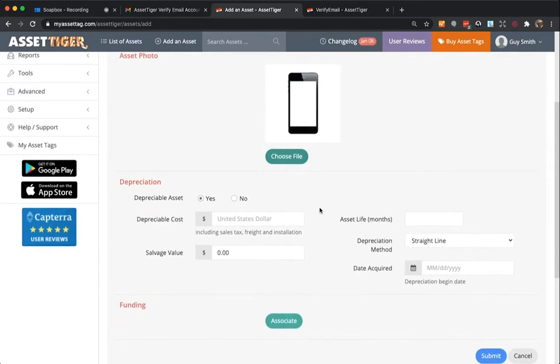All right, now the depreciation. Remember, we set up that you can track the depreciation of any of your assets. Super helpful. So this is clicked yes. The depreciable cost is $900. That's what it cost when we got it. The salvage value, that's what it's worth when it's at the end of its life, $25.